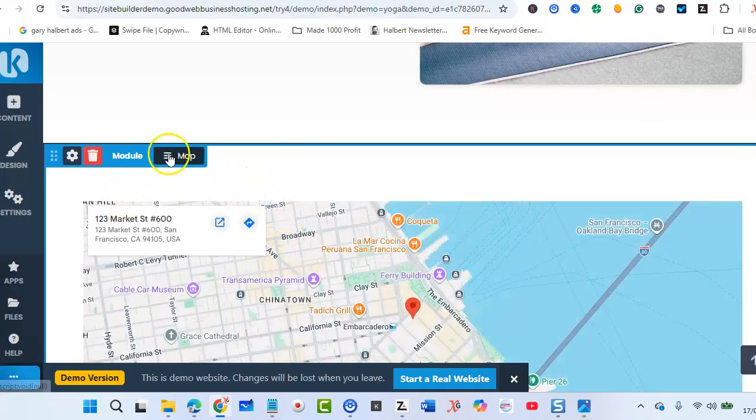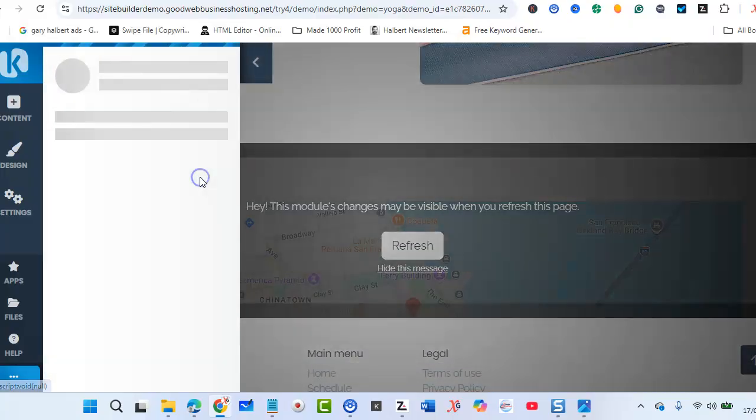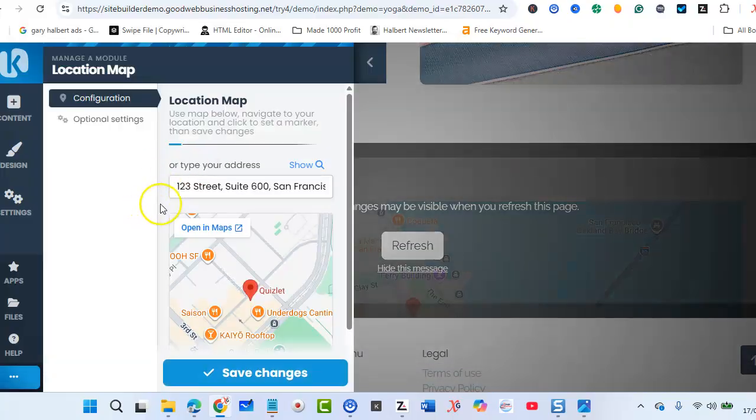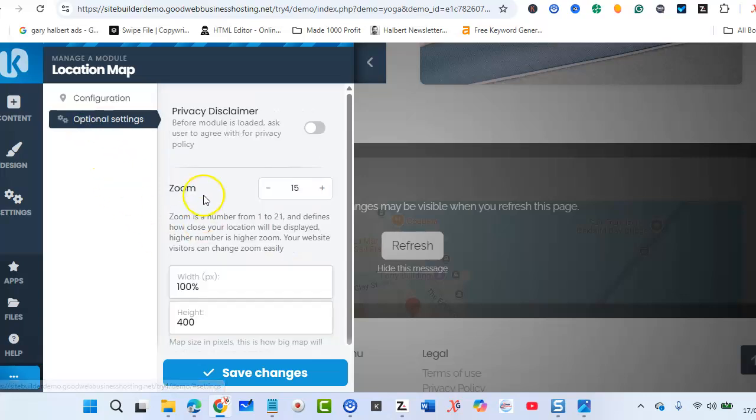And what you can do is you can go here and you can manage the module, so we can go in here, and this is the actual map. If you add your business address or whatever address you want to put in there, it will then locate you on the map. There's optional settings as well, so you can zoom in if you want, and you can change the pixel width and height.